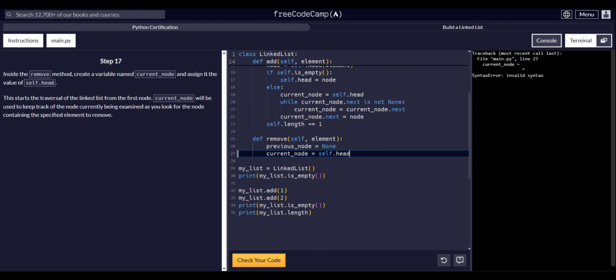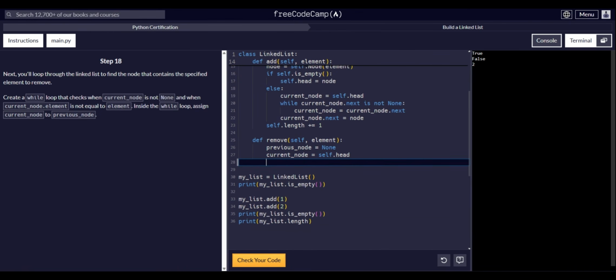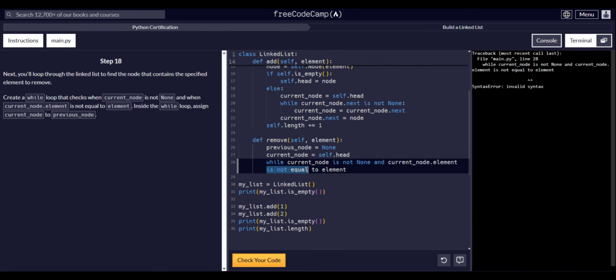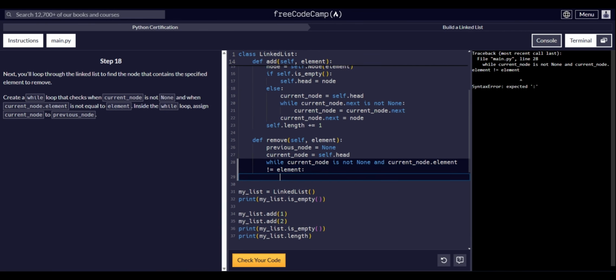the self.head. Step 18, now we need to loop through the linked list to find the node that contains the specific element to remove. Create a while loop where current_node is not None and current_node.element is not equal to element. In the body of the while loop, put previous_node equals current_node.